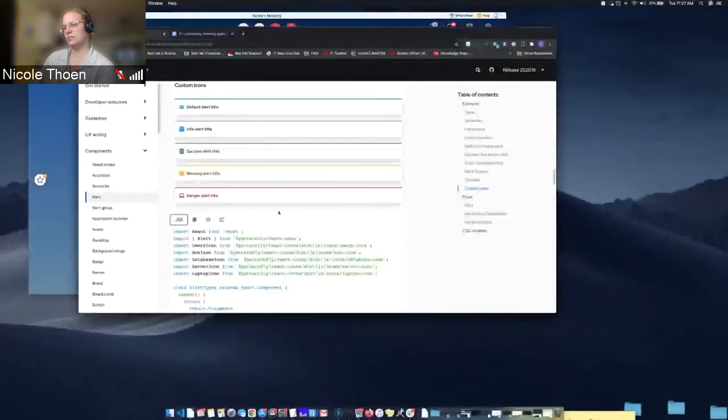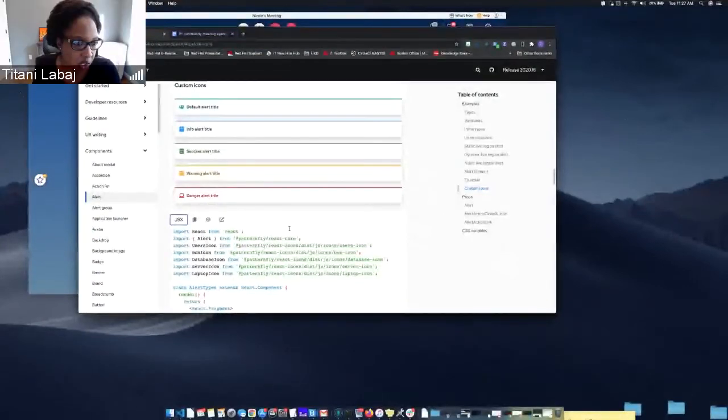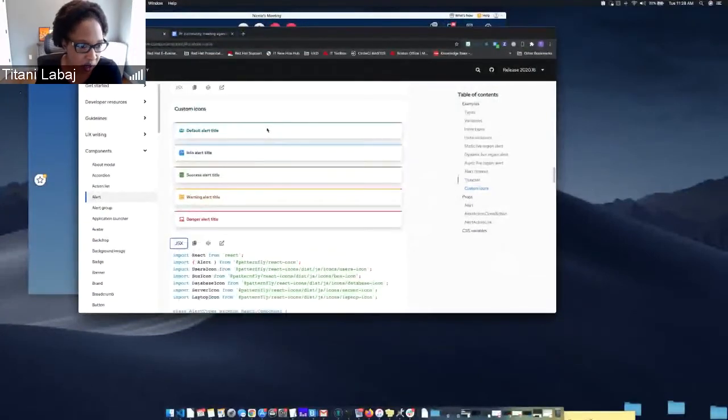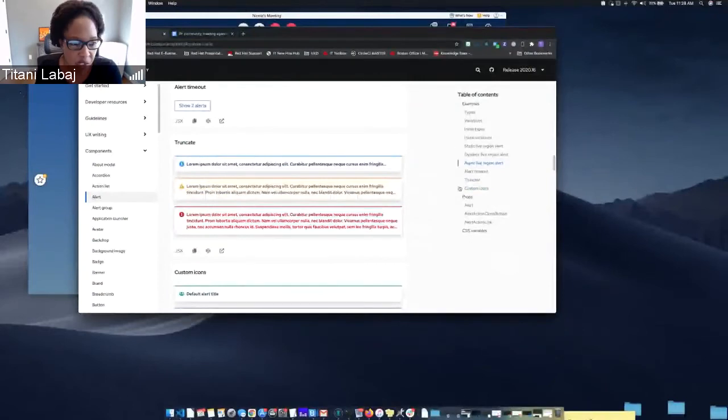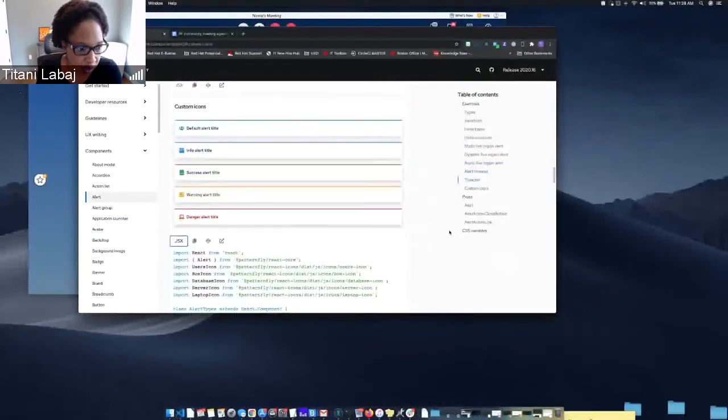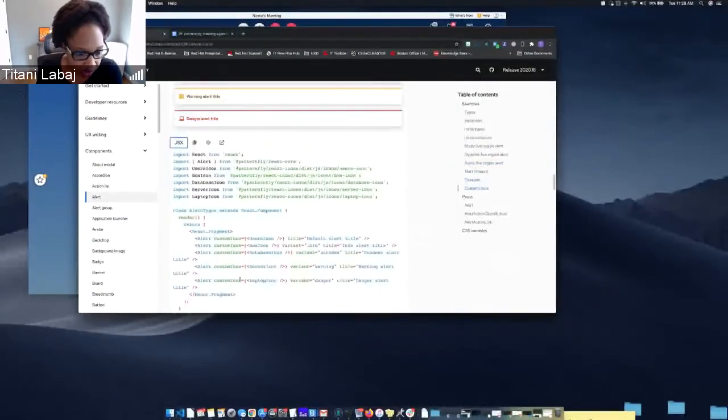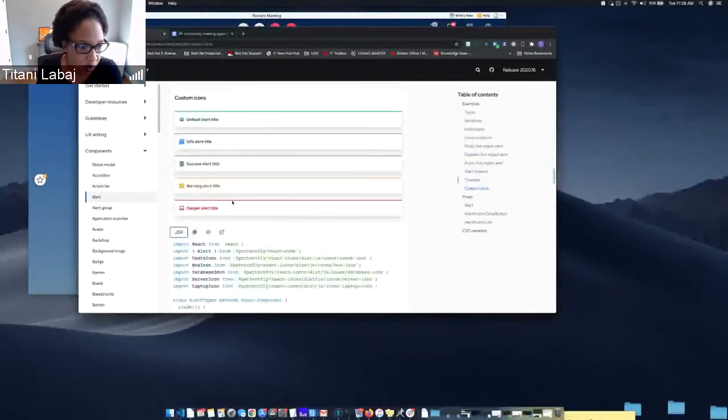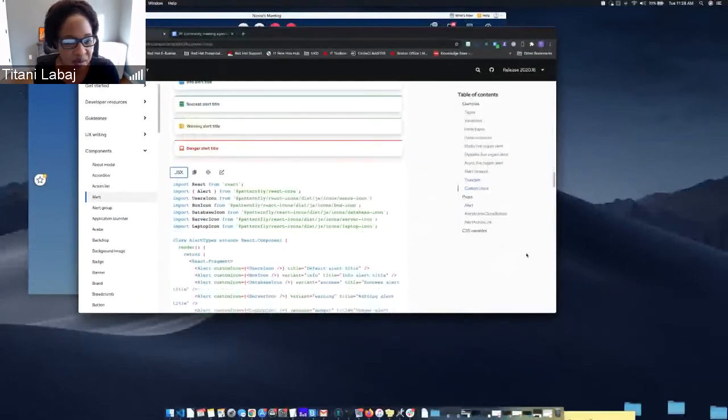He updated the alert component to now allow for custom icons in the alert instead of the standard icons we have for the alerts. So now you can just specify the prop custom icon, and then you can add whatever icon you want for an alert. And that's it.